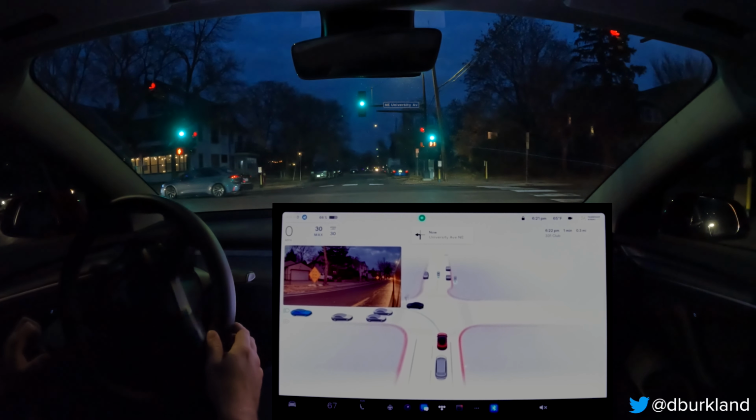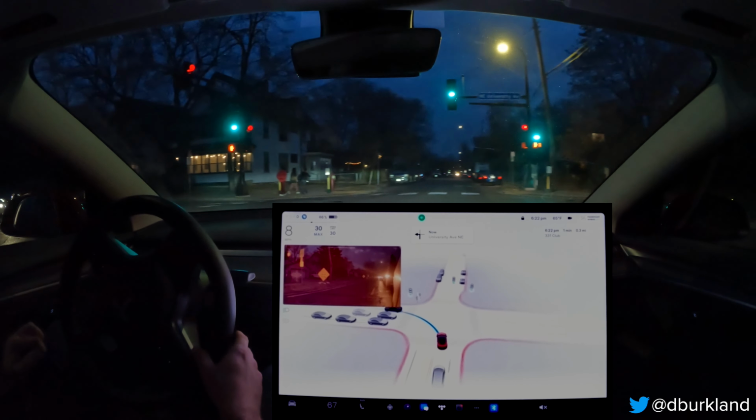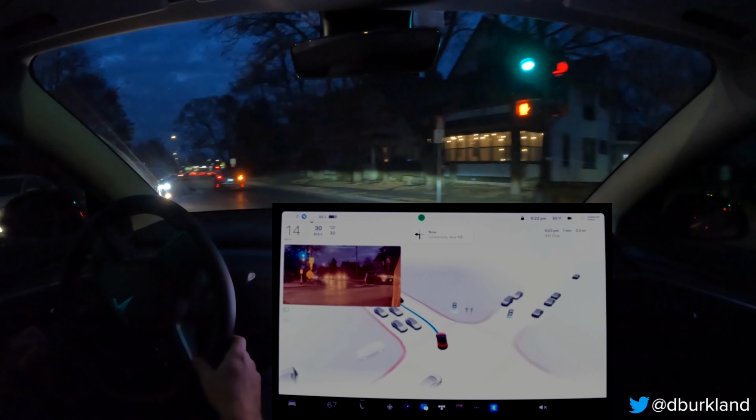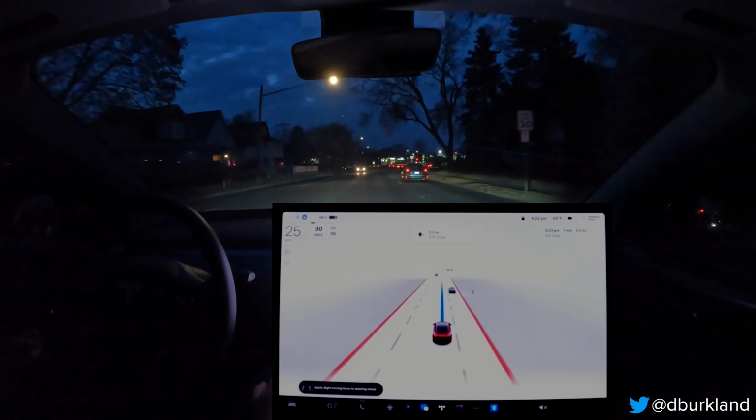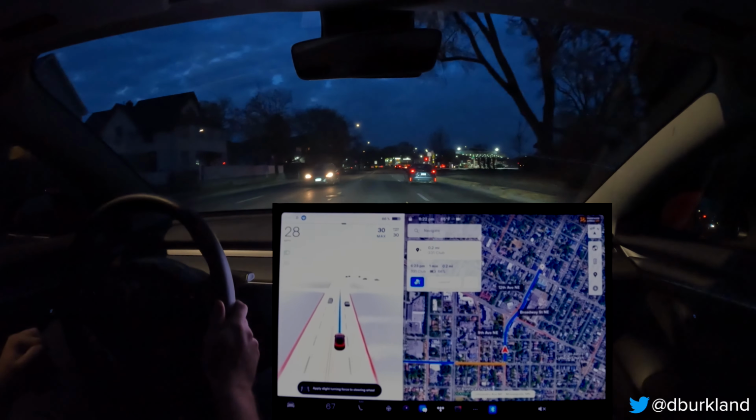All right, the pedestrians are clear on our left here, and that car is as well. So we're going to complete our turn here on University Avenue. And that one's been pretty smooth for the last 4 or 5 builds. No issues there. Pretty solid.